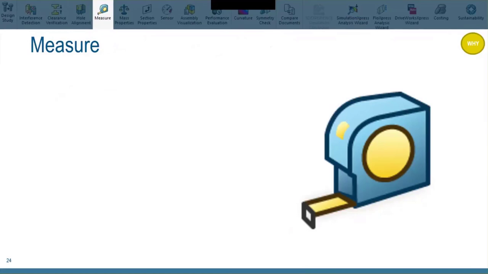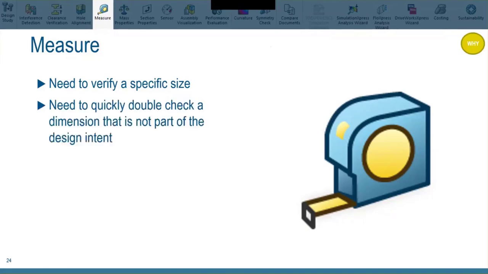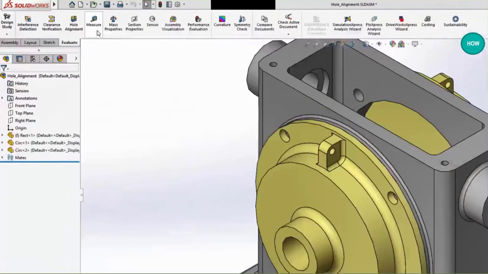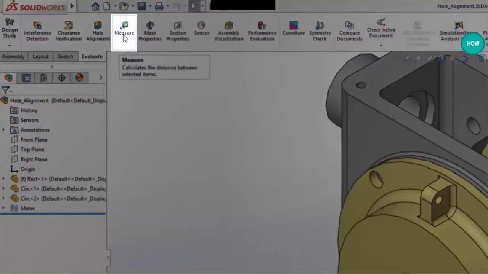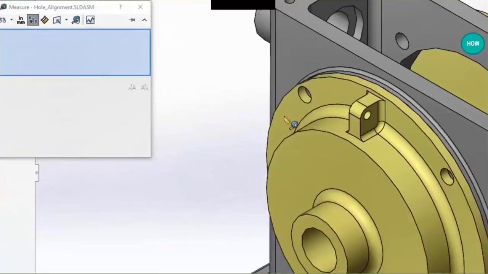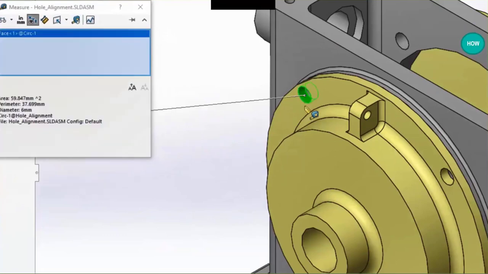So, why do we care about the measure tool? Maybe we need to know the specific size of a part to ensure we're working on the right version. Verification. Or checking a measurement that has a result of multiple features. The measure tool is awesome. It's one of my favorites. It's essentially like having a tape measure to interrogate dimensions of your model. Maybe we want to look at the distance between some of these holes, for example.